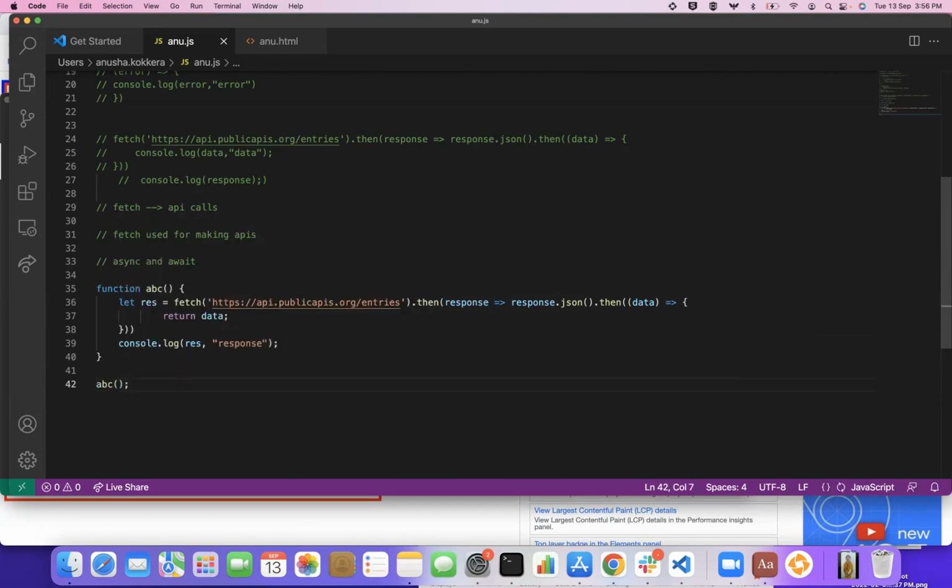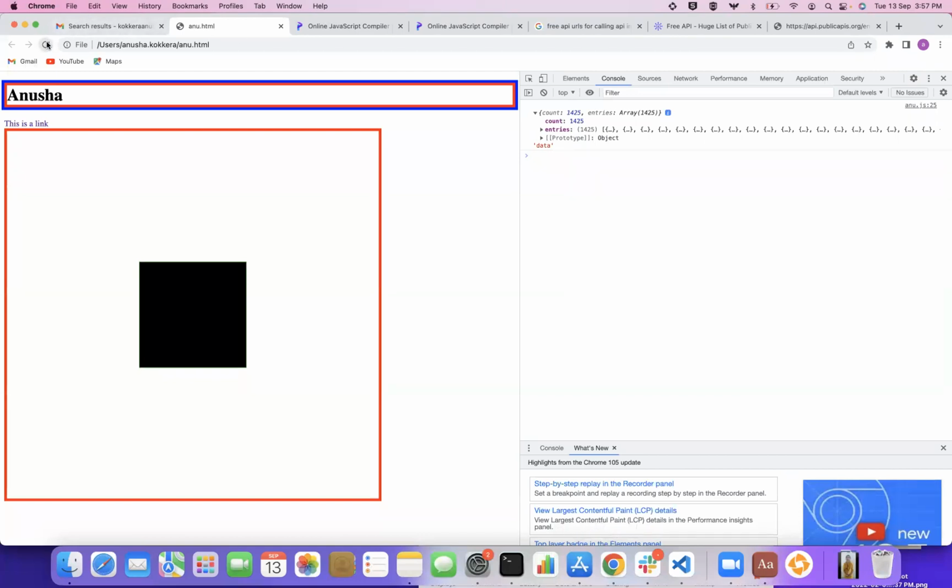So what I have done is created one function ABC. In this function, I am making one API call and returning the data from that API call. Now what I am expecting is that this API call has to be resolved and return that data, and that data has to be saved in my res variable. Then I want to print this response. This is my expectation and I have invoked this function. Now let me reload.